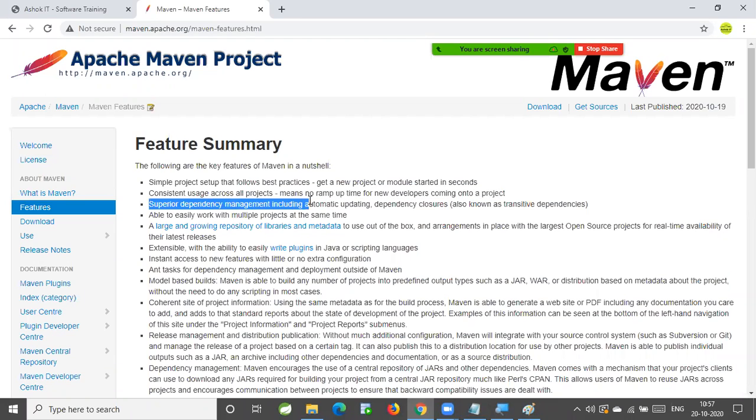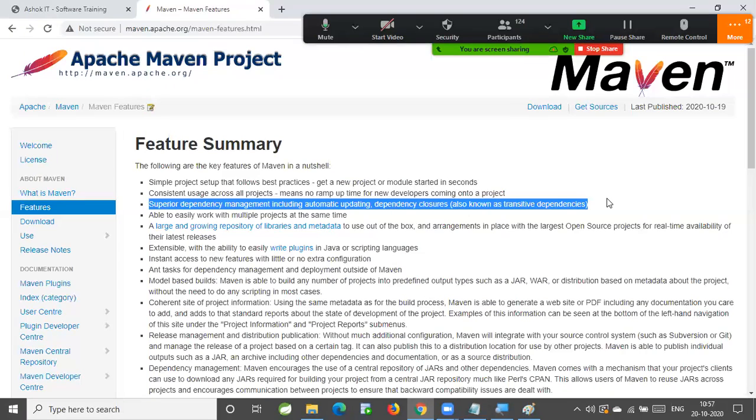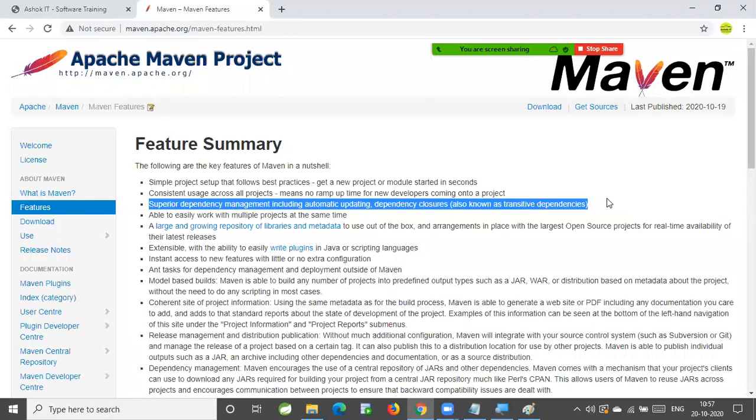Superior dependency management, including automatic updating, dependency closures, also known as transitive dependencies. If you add one jar, and the jar requires another jar, Maven is going to download that. That is transitive dependency management. That will be taken care of by Maven. Able to easily work with multiple projects at the same time, right?